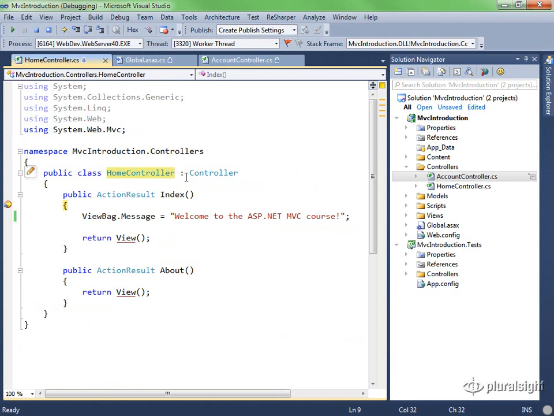So it automatically appends controller on to the end of that controller entry, and then goes out and looks throughout all the assemblies in my app domain looking for a class called HomeController that derives from this controller base class. And that's essentially how we get started with the MVC pattern. The home controller receives an HTTP request inside of one of these action methods.